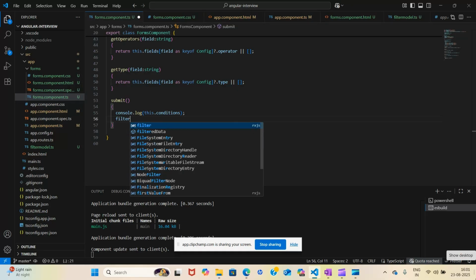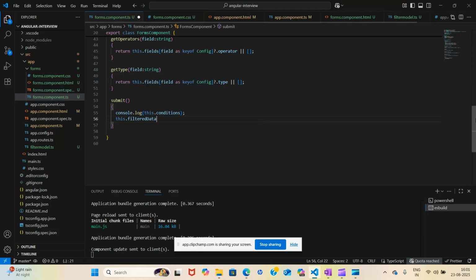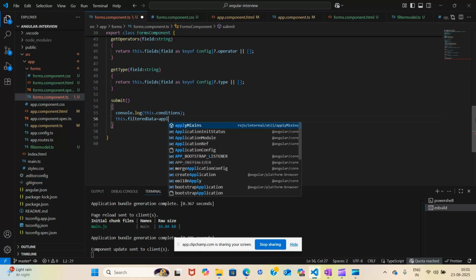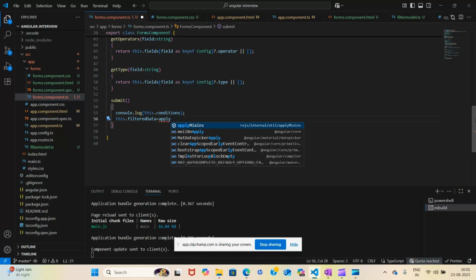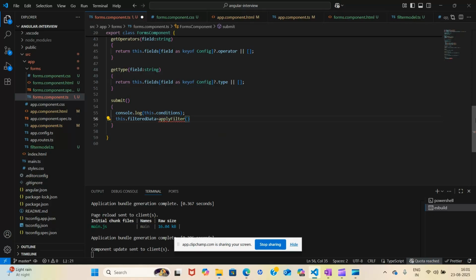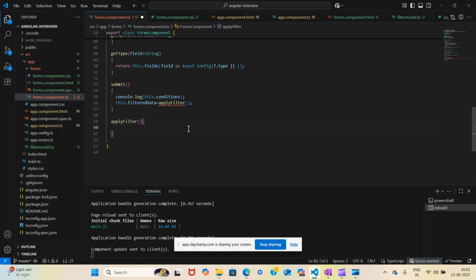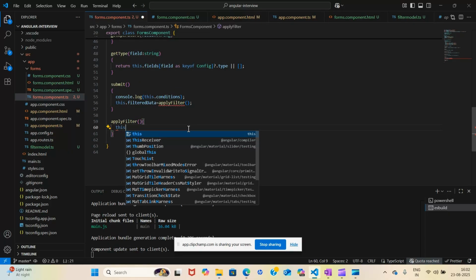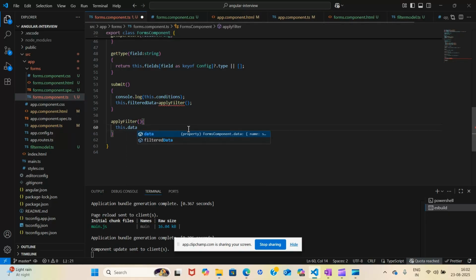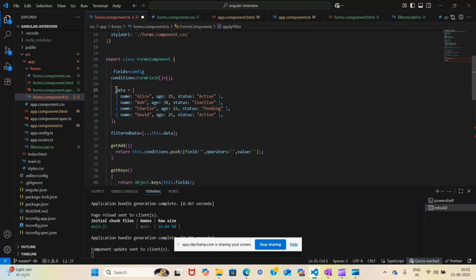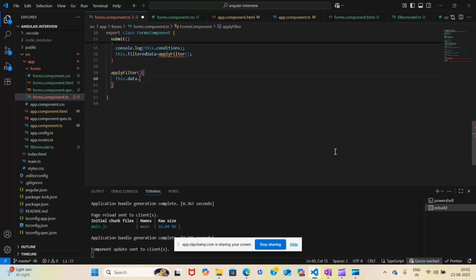So in filtered data only, we want to apply filter, right? So we will call apply filter. So now create this apply filter function. Okay. So now how will this work? First of all, we want this dot data. This data is what? This entire data. So we want that firstly on the entire data, okay, what you want to do.